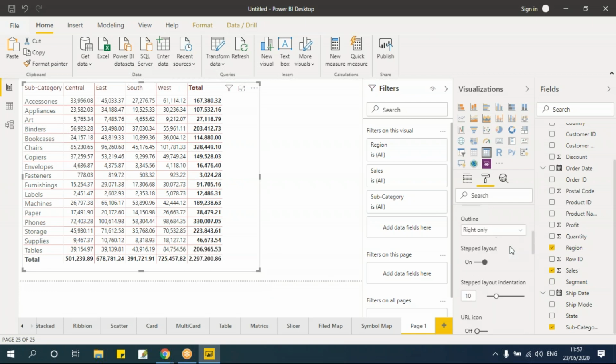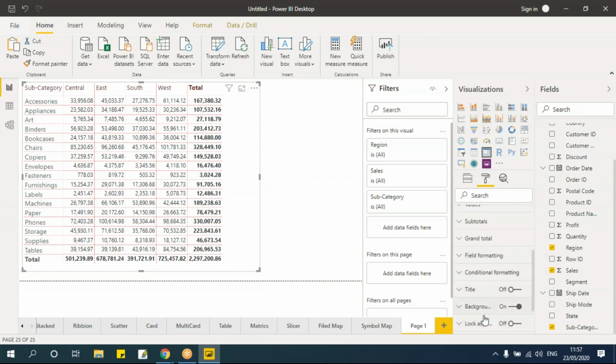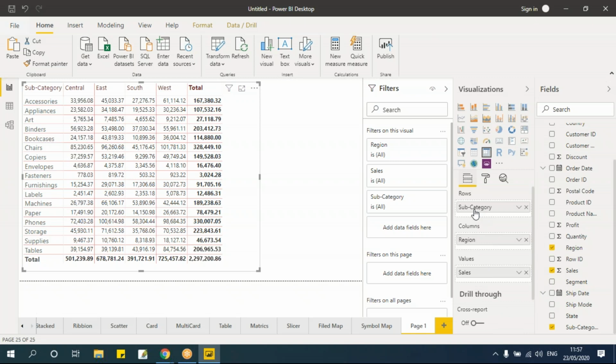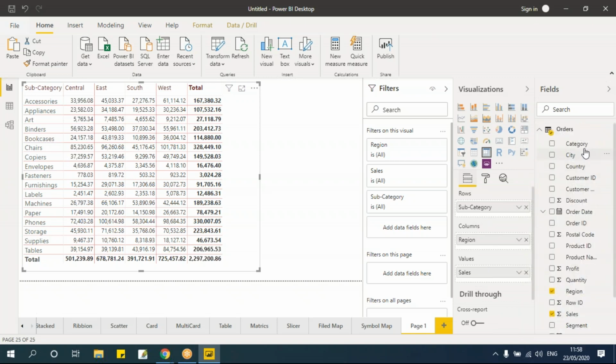Now why we actually have to create this metrics table, I'll tell you. There are a few more things. If you want, you can just go and explore this. Now let me add one more field here. I have this subcategory. I'll go here. I'll take this category and see what will happen to this metrics table.